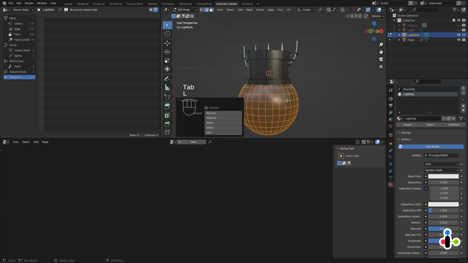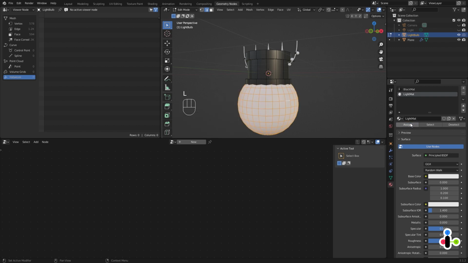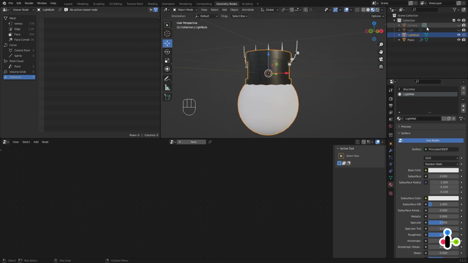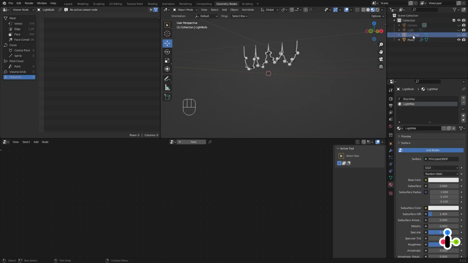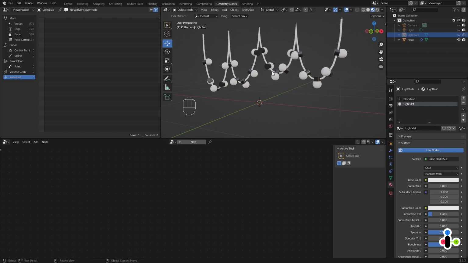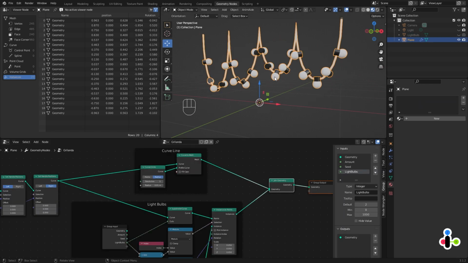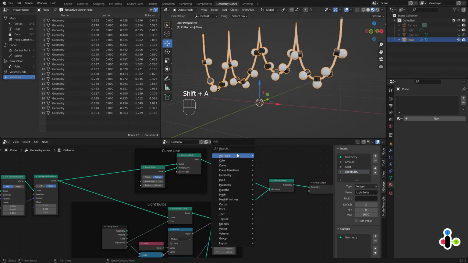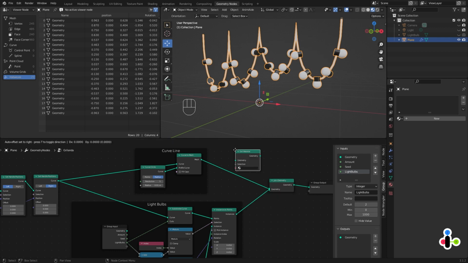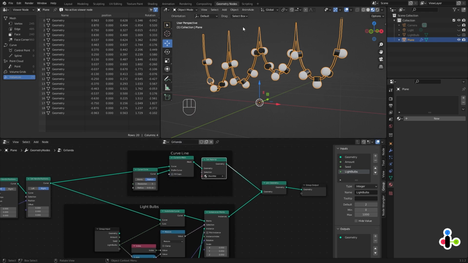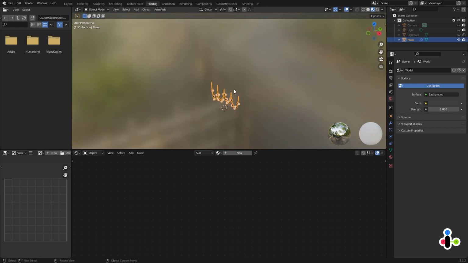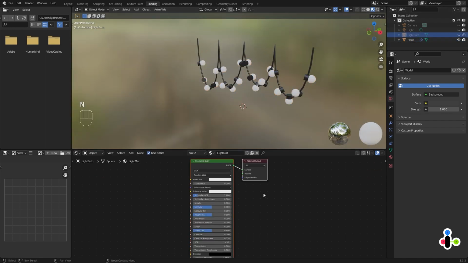In edit mode, I can select only the bulb and assign this material. And I'm still selected on the light bulb, so I can edit the light and I can see it here. First off, before I go to edit my light, let's add the black material to the line as well with set material and select the black material for the line. I joined it here in the curve line. And let's go to the shader editor and select the light bulb.